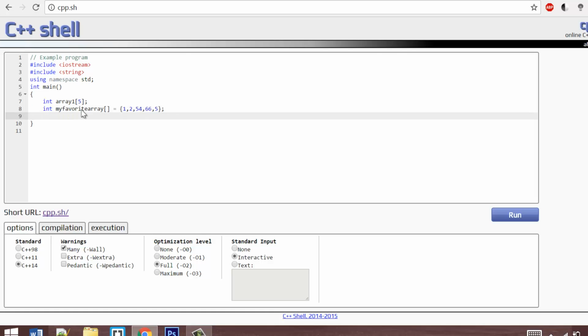So now we have another array. This one is also size 1, 2, 3, 4, 5. And this one is actually full. The other one is not full. The other one is just empty, and it has 5 slots.